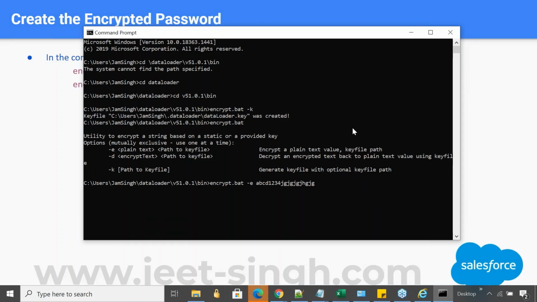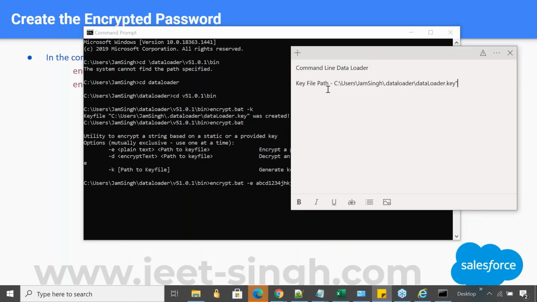Okay, let me show this one more time. So encrypt.bat, put a hyphen, and then you put in your password and your security token here. I'm not putting in my actual password and security token, but you can put yours here, the text that needs to be encrypted. And now what you have to do is put the key file path here. The key file path I just had taken. So this is my key file path.